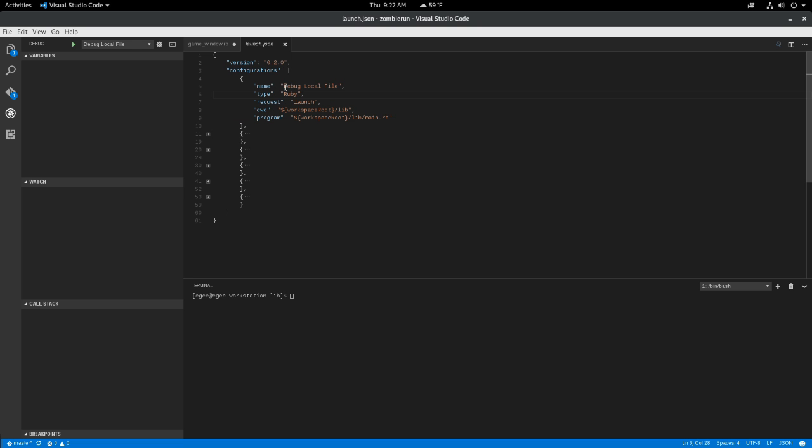So this is the section we're going to be focusing on as far as Ruby is concerned, because this is just like debug. It says right here, debug local file. We're not running this on Rails. We're not running this on like Rack or RSpec, which is a test framework. We're not doing any of that. We're just debugging a local file.